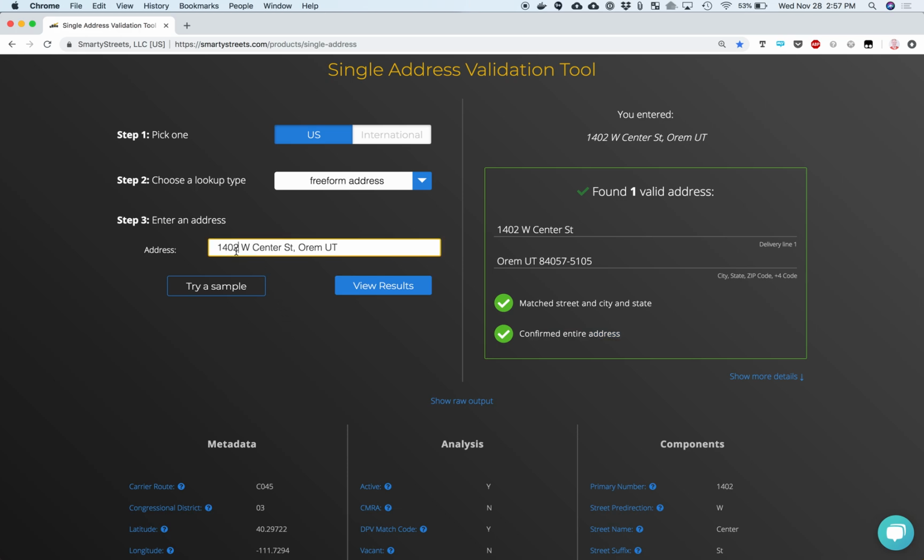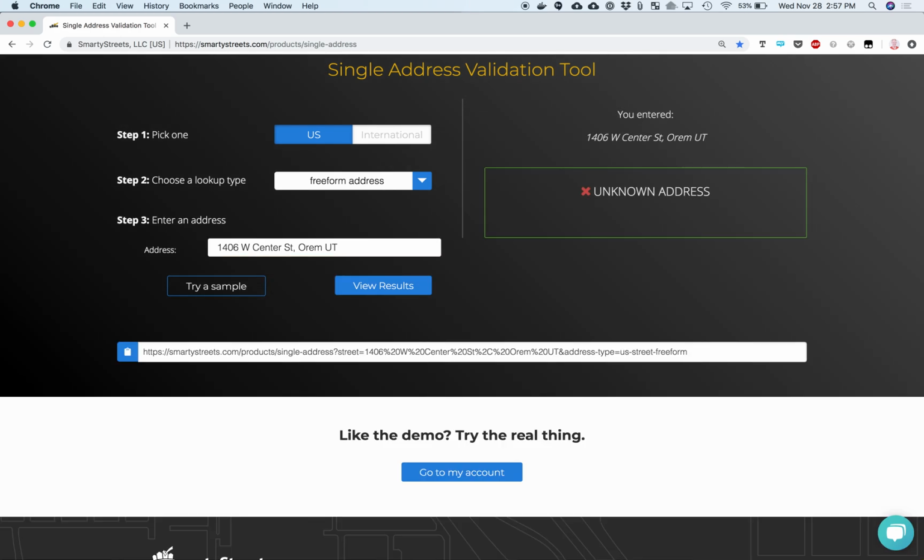Great. What if I change it? What if I go to 1406? Unknown address. Let's go back to 1402.